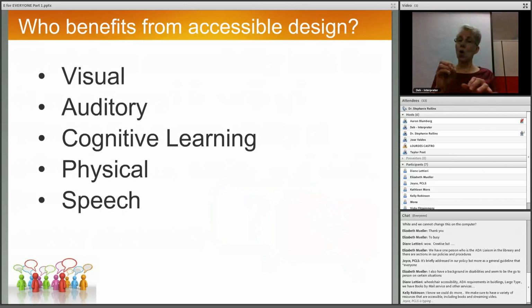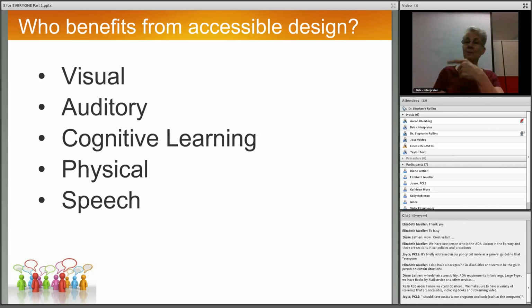And so, just in summary, who benefits from accessible design? People with visual issues, auditory, cognitive learning, physical, speech, everybody. And then again, everybody benefits from accessible design most of the time.